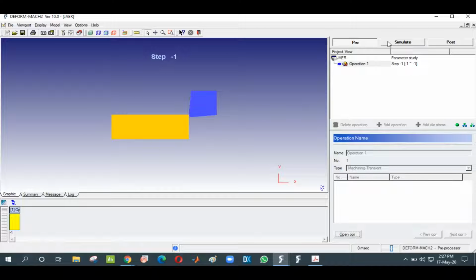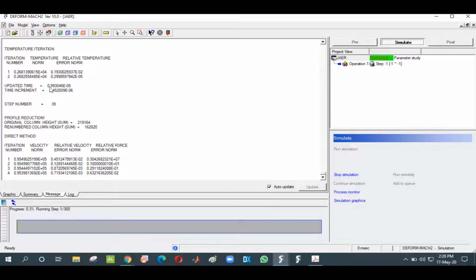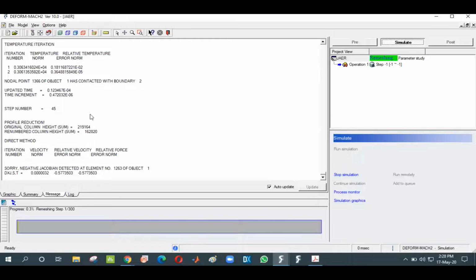Now I am going to click this tab, simulate. So that is my JER parametric study operation. Here in simulate, we can have run simulation. I'm going to click this run simulation. The simulation has been submitted. So here you can see the nodal point, the iteration number, velocity, normalized, the relative velocity, and all these things. Here it is going to calculate.